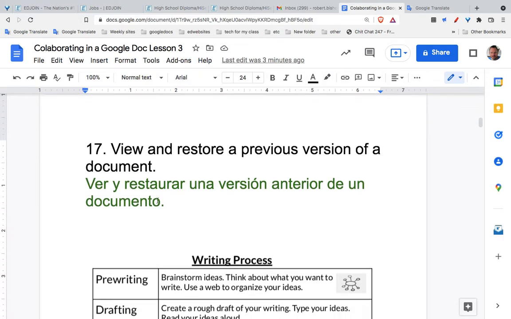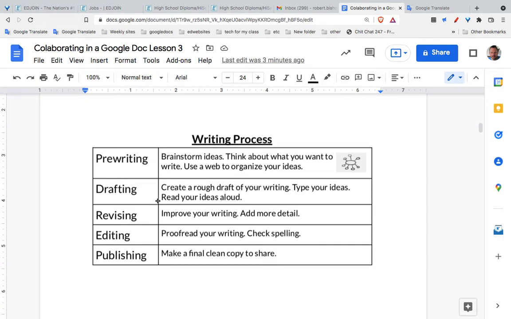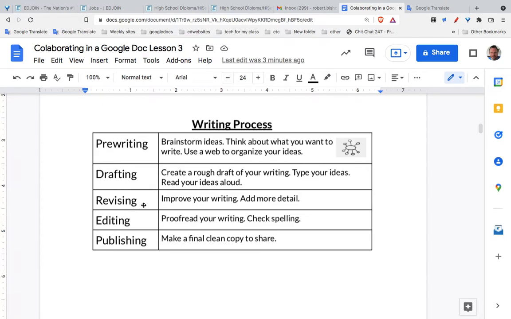Okay, here is, if you remember from high school and college, the writing process. We have pre-writing, drafting, revising, editing, and publishing. So asking someone else to read your work is an important step to revising and editing a document. Sometimes you ask your teacher, is this okay? And they give you suggestions. In the past, they used a red pencil, but now you can use Google Docs to give suggestions.